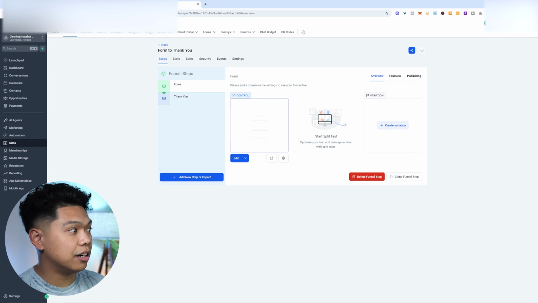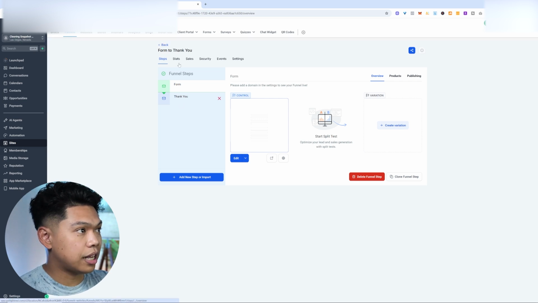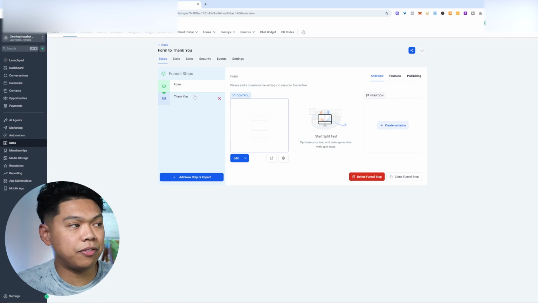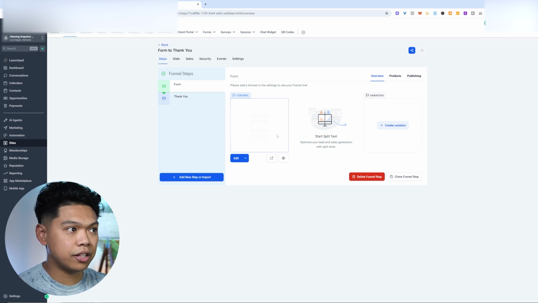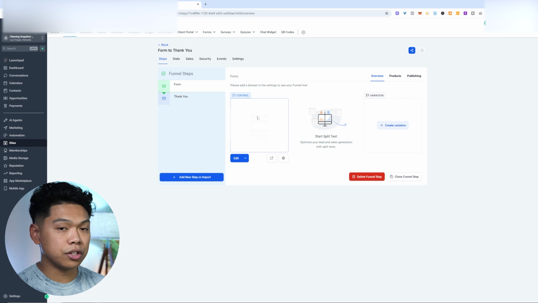This is the back end of High Level, and you'll see Sites. This is a simple two-step funnel: the landing page where we send traffic, and then the thank you page it goes to once they submit the form. There are three places we want to put the Google tag. The first one is under Settings.